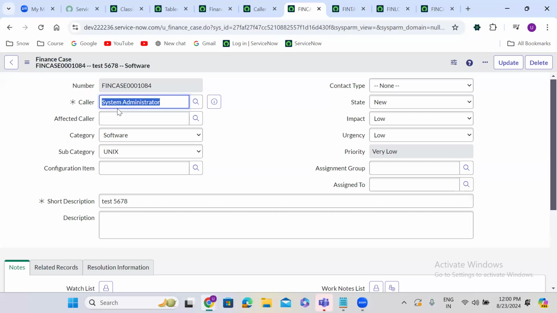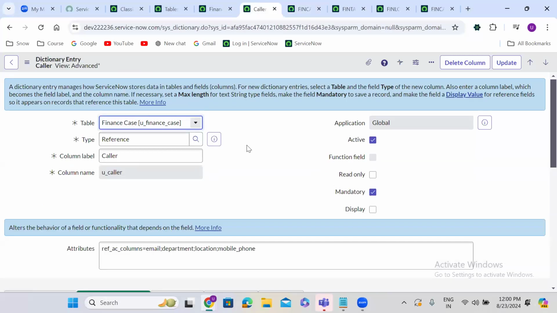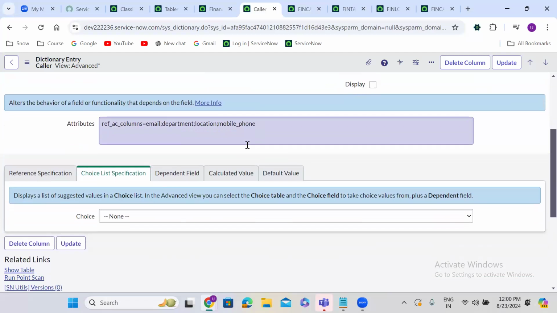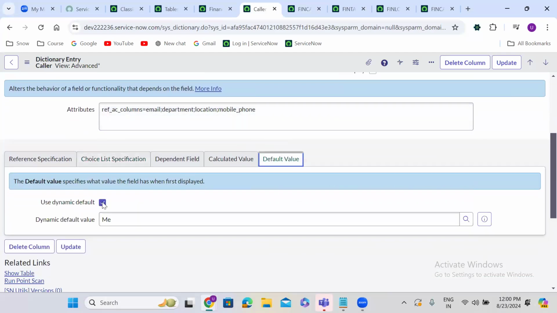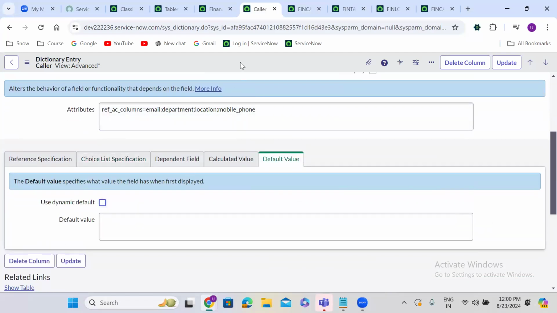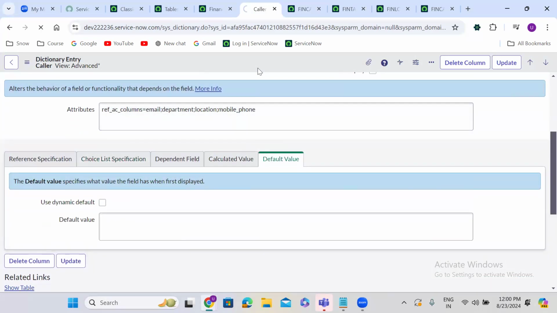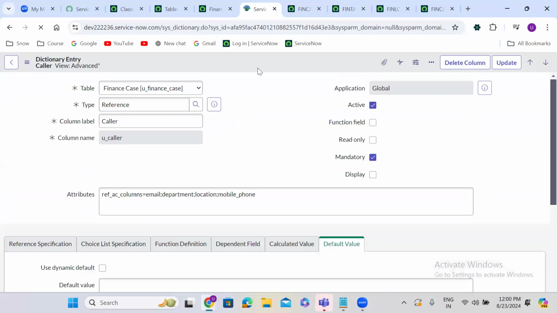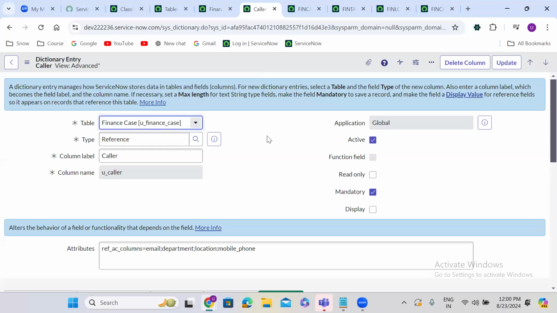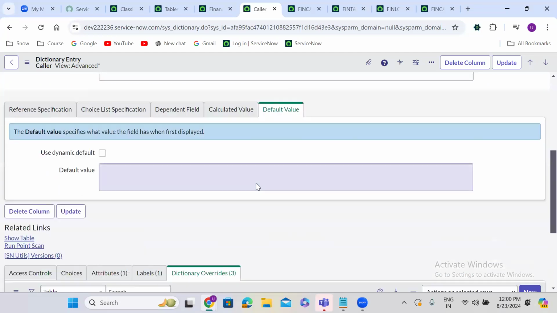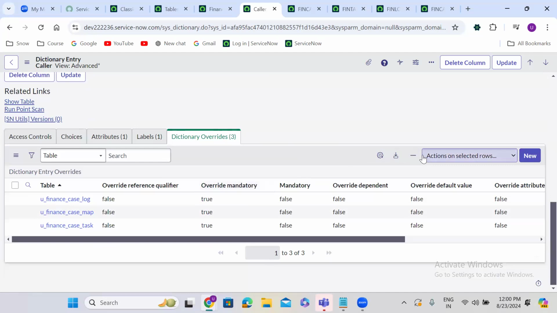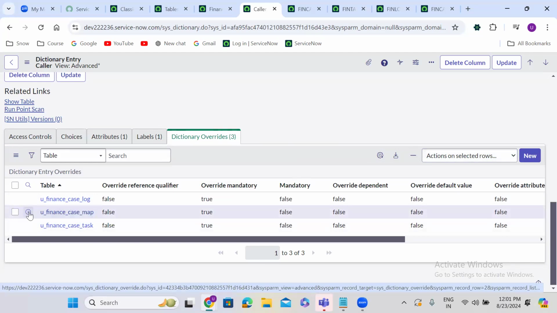So what you will do is go to the caller field and remove the default value, so that in every form the default value will not be populated. What is our requirement? Only in the finance case map form, the default value should be populated. Scroll down; the finance case map is already there, right? You open the dictionary override.